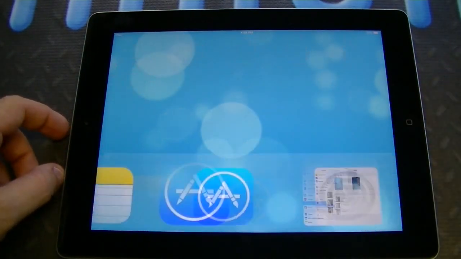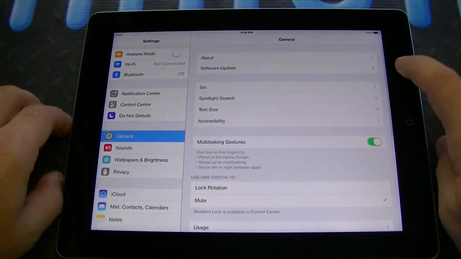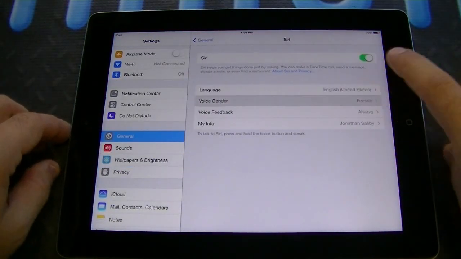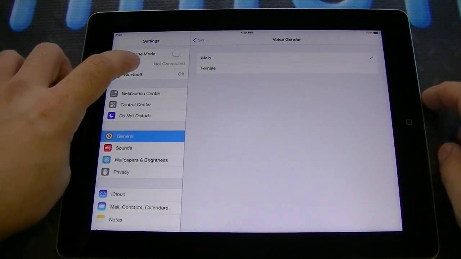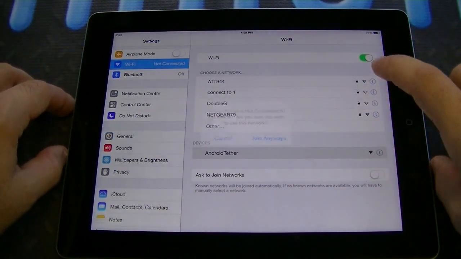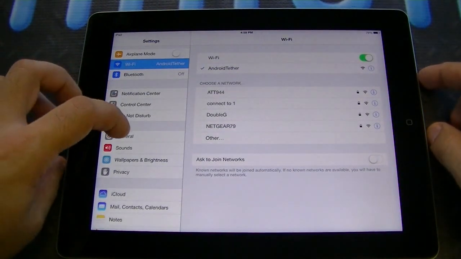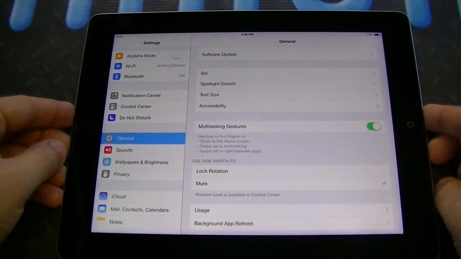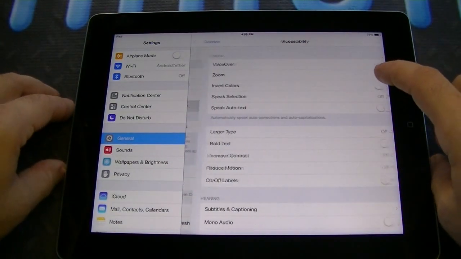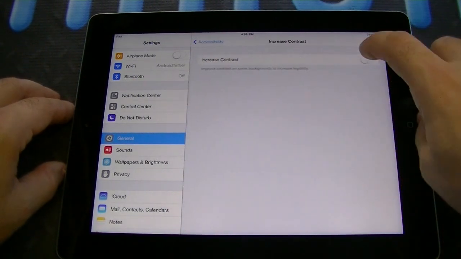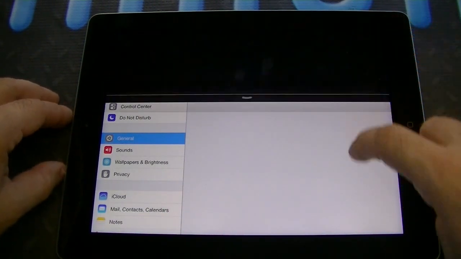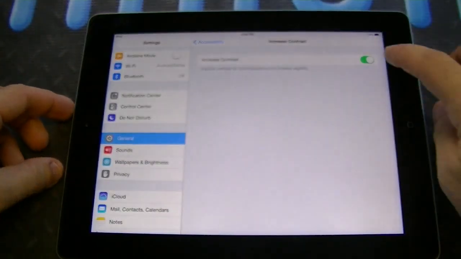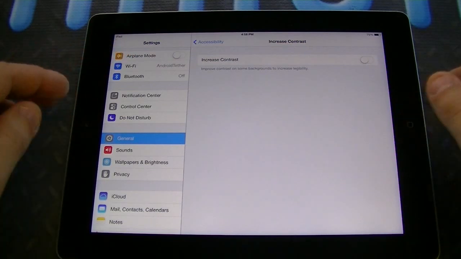Now let's go back to the settings, and let me show you guys Siri. Just to let you know, Siri does have a male counterpart, so you could set that as a male. If we go to Wi-Fi here and connect to a network. You can also, if any of you are having issues where the notification might not be transparent, head to accessibility, go to increase contrast, and make sure that's turned off. Because if it's turned on, see that, it's not going to be transparent anymore, so keep that in mind.